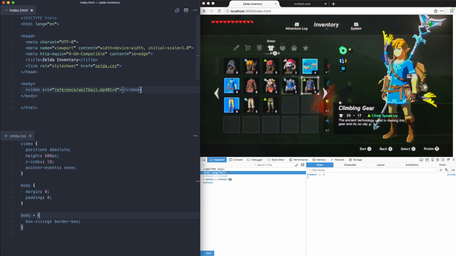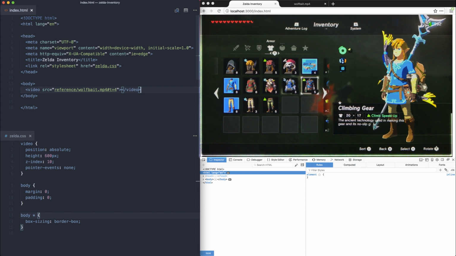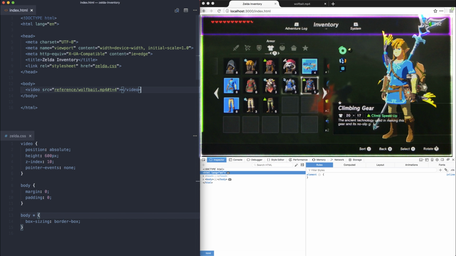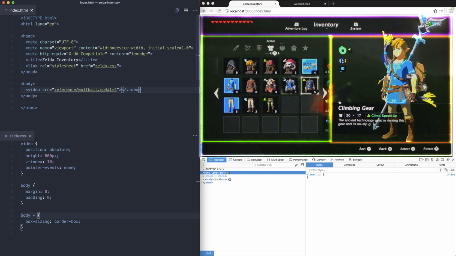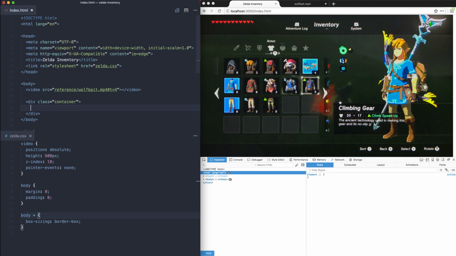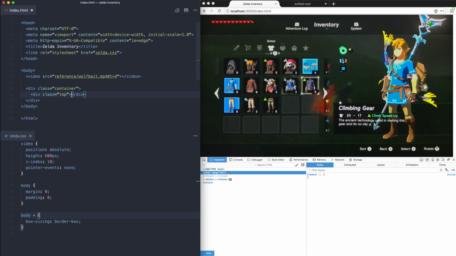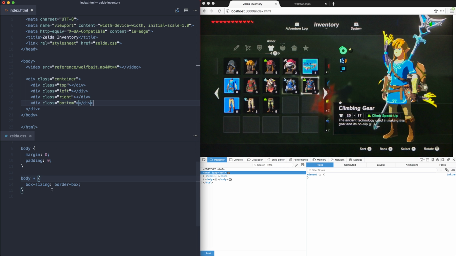Let's look at how we can break down this UI. I see this outer container, and inside of that we might have this top area, a section on the left to hold our grid items, and a section on the right for this other info, and this bottom area. Why don't we add some markup for those? So we'll have our container, the top, the left and right, and the bottom. And we'll add a CSS class for each of those.